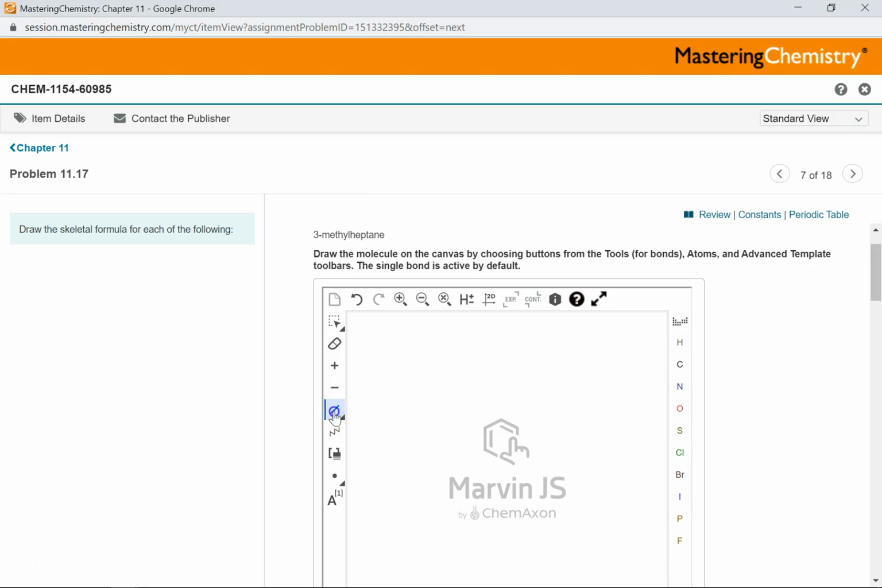By default, the single bond is active here on the left side. That's where all the menu items are on the periphery of your screen. Okay, so there's my single bond. I double check that it is a single bond. If I click on the screen and move that up, I get a bond between one carbon down here and another one. If I click on this and pull it down, I get another carbon. So that's 1, 2, 3 carbons in a row.